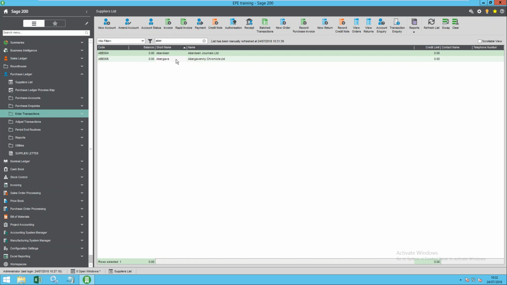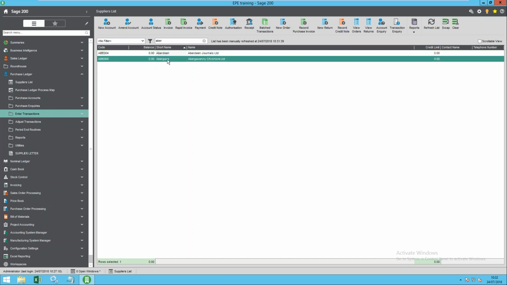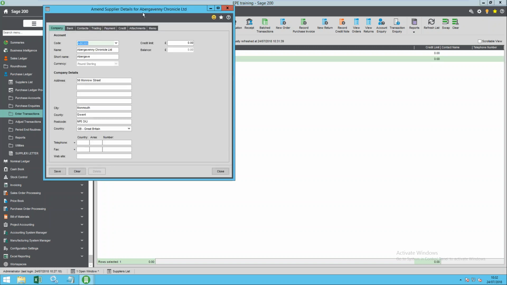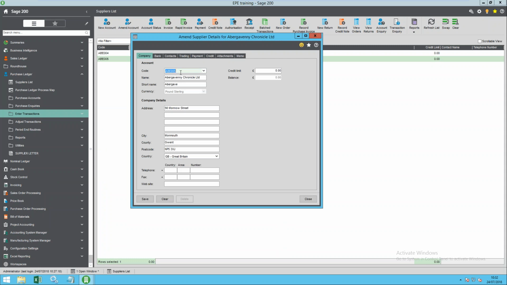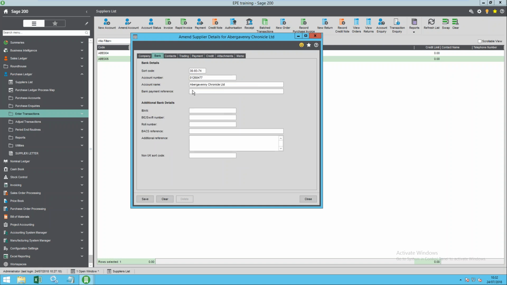Okay, so if we just take a look at the supplier record to begin with. I'll just go into the record. Now, obviously, we have to have a unique code. Then we've got the name. Short name just defaults to the first 8 characters. And then we've got address details, bank details. Okay, so Peter's obviously supplied all this when we imported the suppliers.